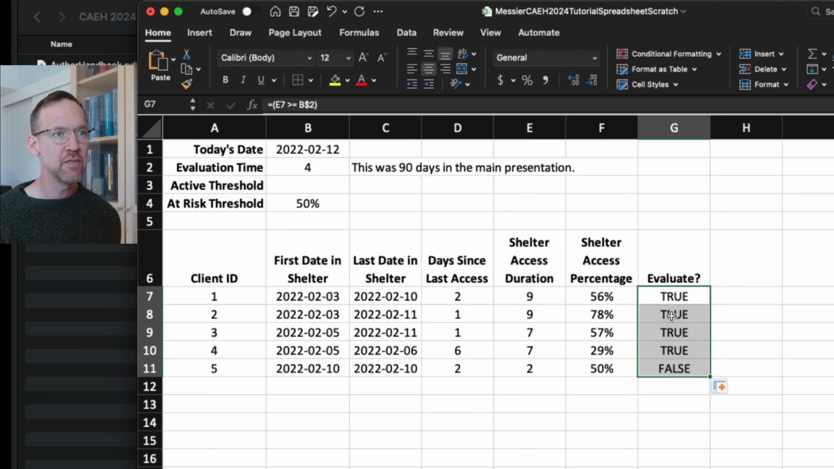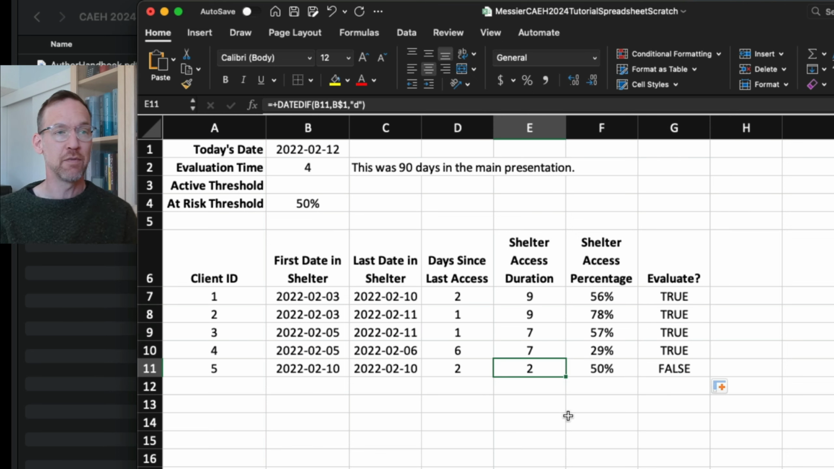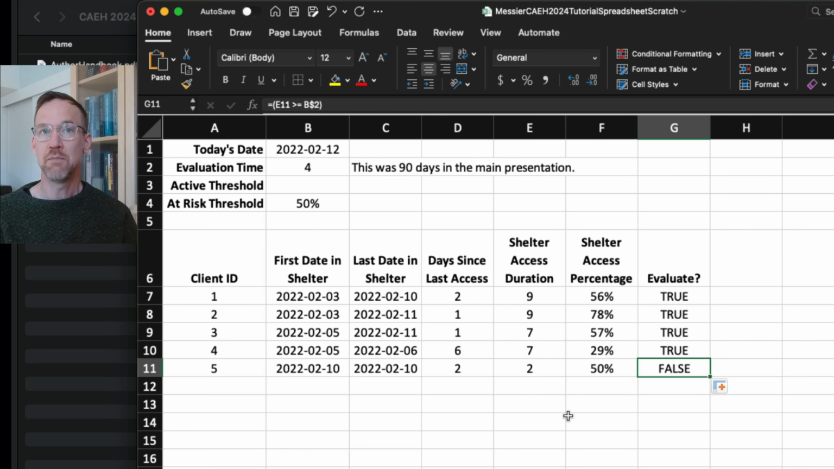And so everybody on the list has been in shelter for at least 4 days, except for client number 5. Client number 5 has only been in shelter for 2 days, and so hasn't yet met the evaluate criteria.